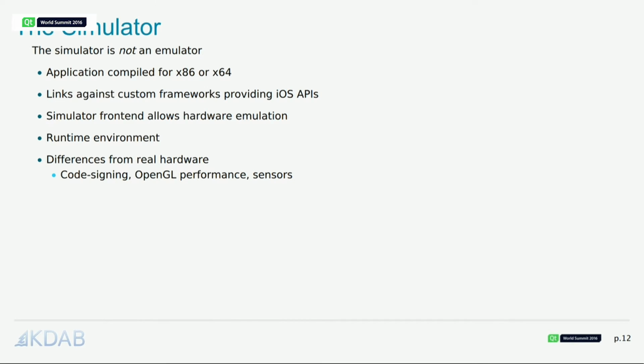Now, when I show you the running application, this was running in the simulator. Okay, so it is a simulator, not an emulator. It runs very differently than an actual device does. So what you're doing, you're actually cross-compiling your application not to ARM for the device, but you are cross-compiling it for x86 or x64 and running in the simulator.